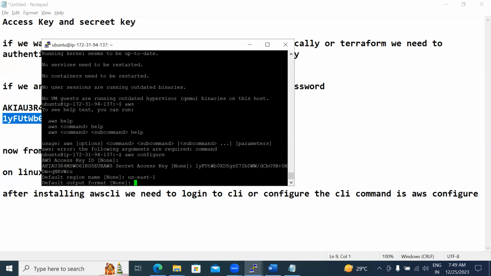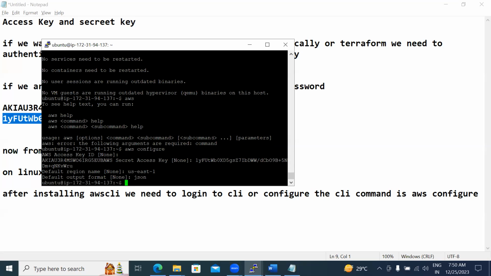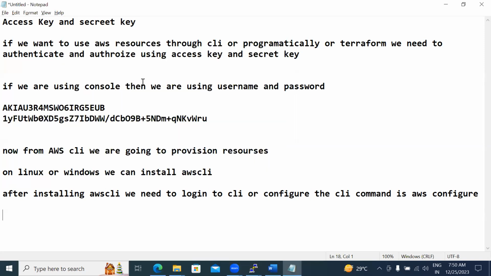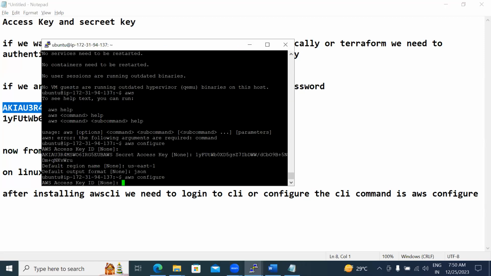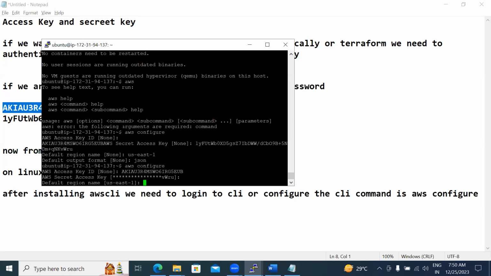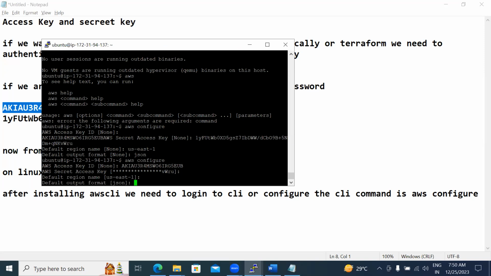Then the output format. If you type any command, it will show the output in table form, like this we are going to see. But I think I didn't configure that correctly. That is the reason I'm typing again. Continue with the same secret key, same region, and same output format.